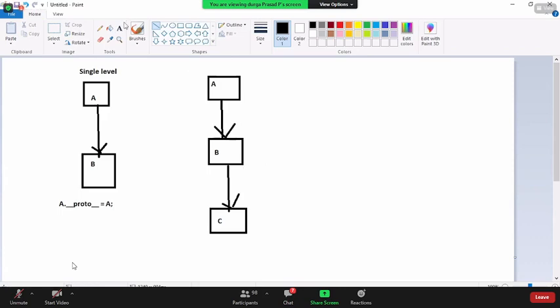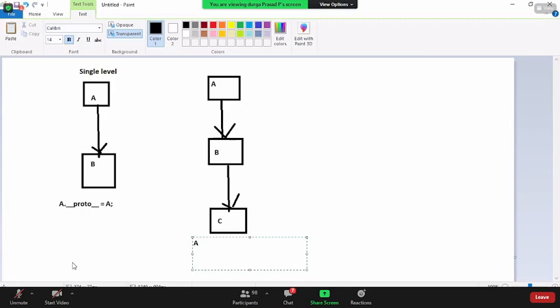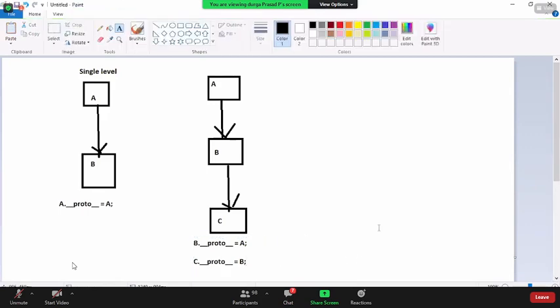Okay, something like this. Now, what do you mean by this? How am I going to do this? I say B.__proto__ is equal to A. Okay, we say C.__proto__ is equal to B. That's it. Now, indirectly, we are able to get the data of A into C here.